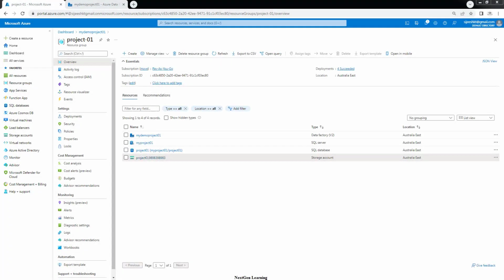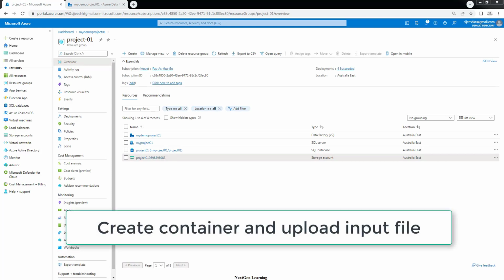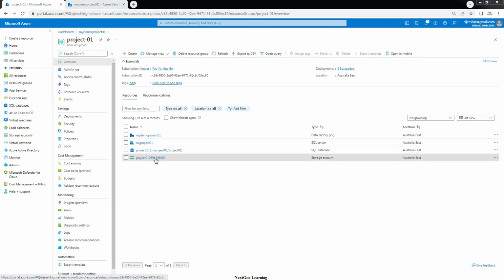Hello and welcome back. Now let's see how to upload our input file to ADLS storage. So this is the resource group and we have created an ADLS storage or storage account.